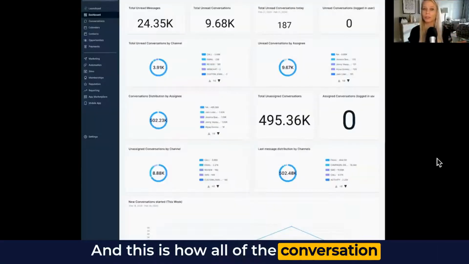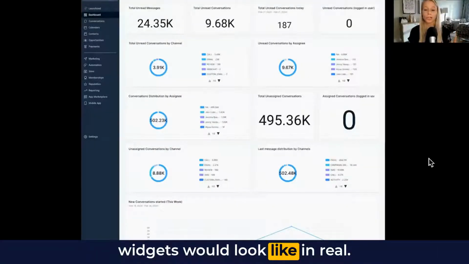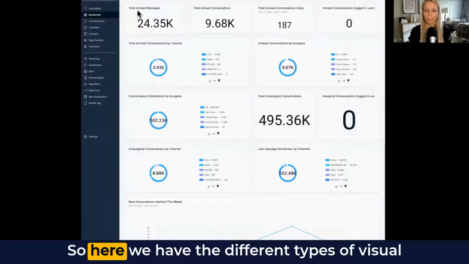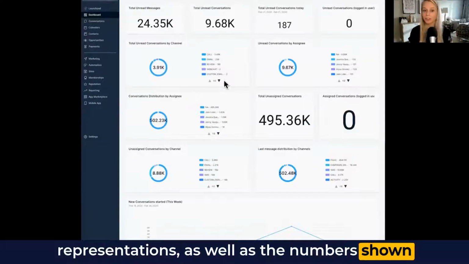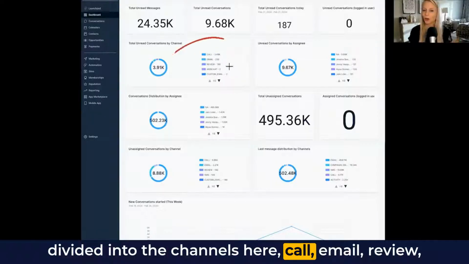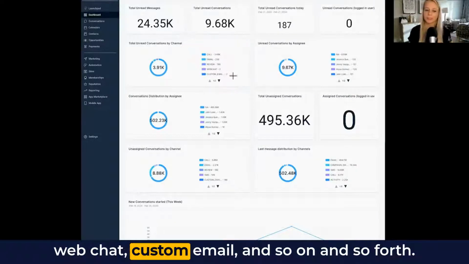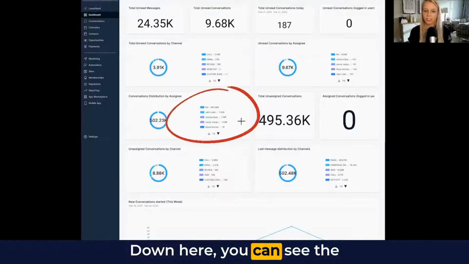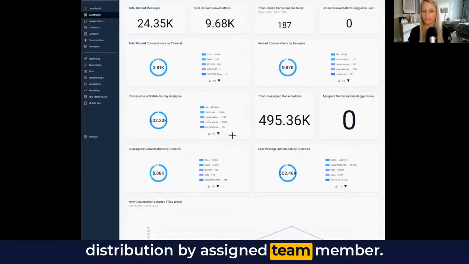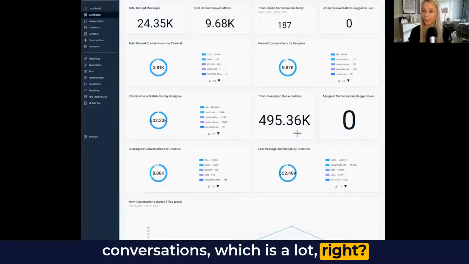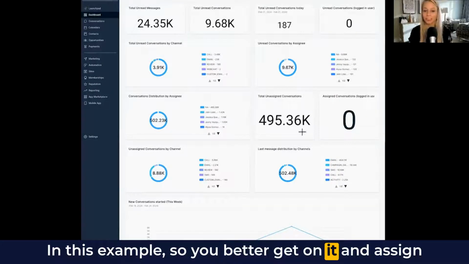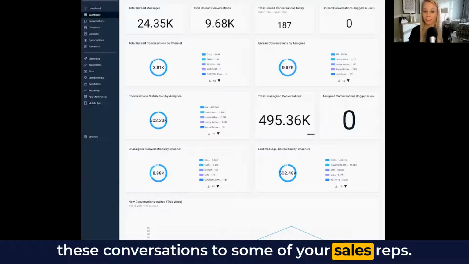And this is how all of the conversation widgets would look like in real. So here we have the different types of visual representations, as well as the numbers shown divided into the channels here: call, email, review, web chat, custom email, and so on and so forth. Down here, you can see the distribution by assigned team member. You can see the total unassigned conversations, which is a lot, right, in this example. So you better get on it and assign these conversations to some of your sales reps.